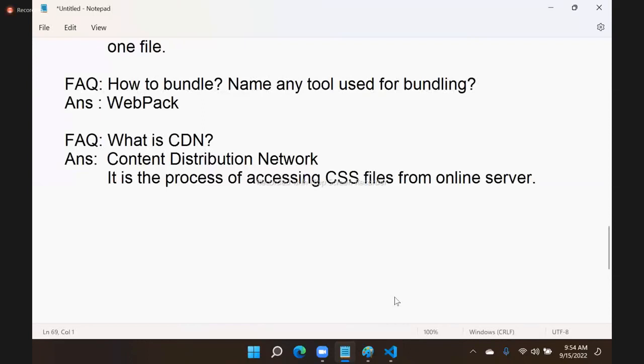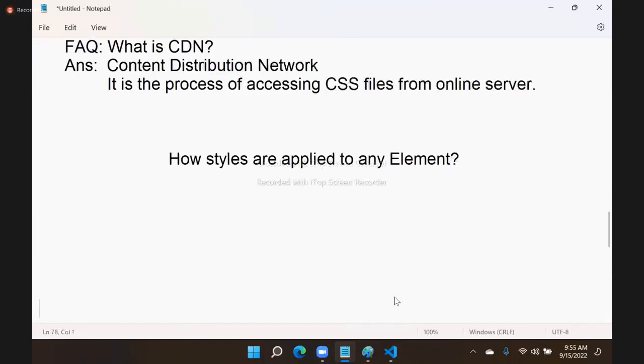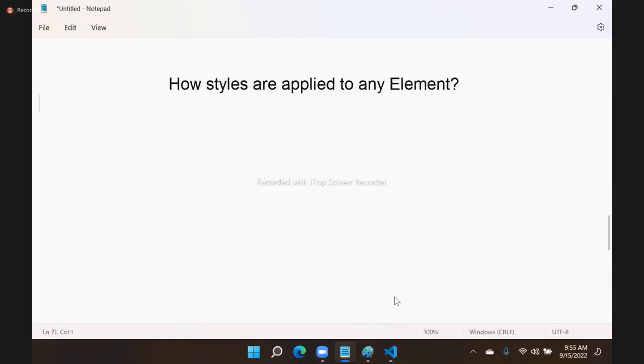Now, next, this is one complete concept. Now you are clear with one point, how styles are kept in a page. Now the next point is how styles will take control of HTML. That means the question here is how styles are applied to any element. This is a very important concept now. How are styles applied to any element?